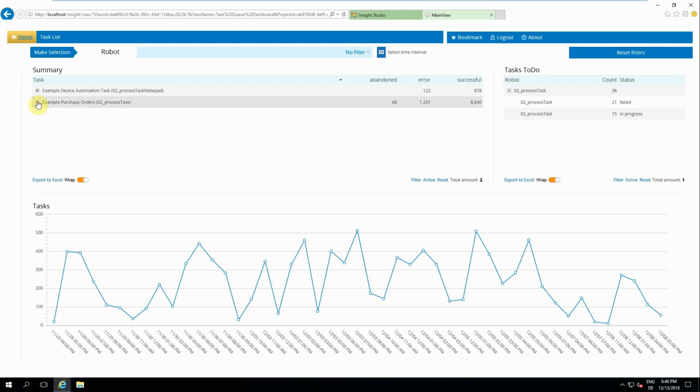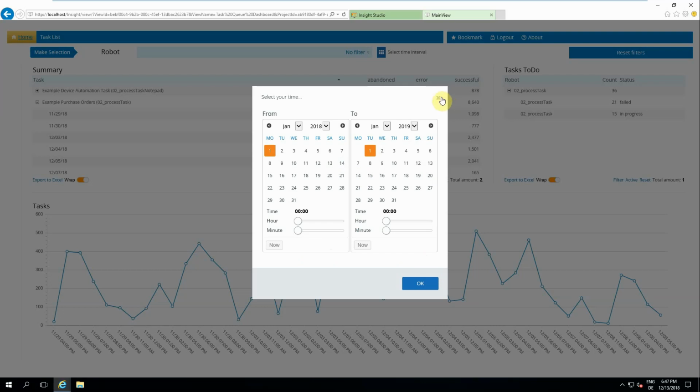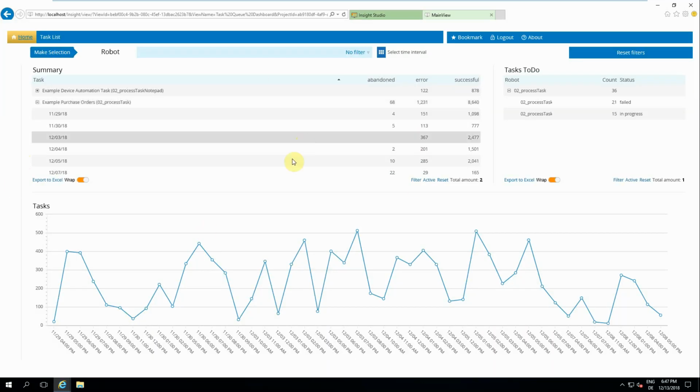Here you will see in this summary how many tasks have been with which status: abandoned, error, and successful. And you see also in this diagram here how many tasks have been in the queue at which time. So then you can also identify peaks in the queue. You can select robots as a filter, and you can select the time interval as a filter to narrow down the metrics data here in the view.